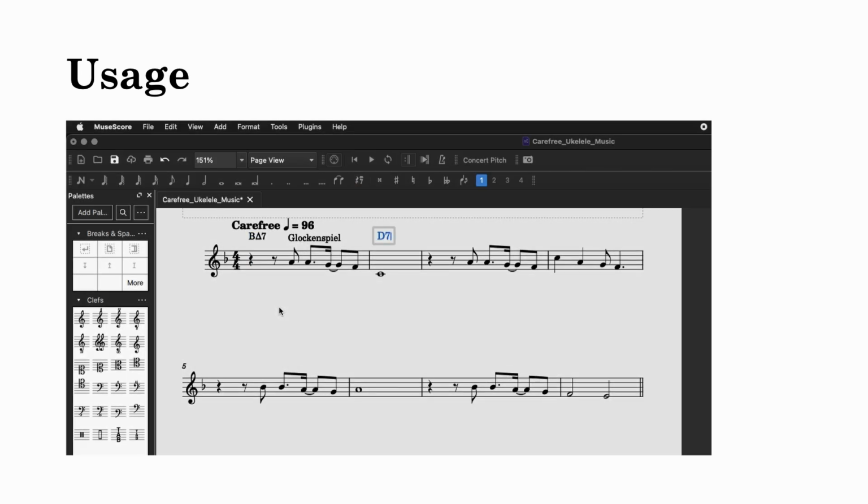To use the plugin, take an input melody, and enter chord symbols above it. Then, run the plugin. The plugin will shift each note of the melody to fit the chord progression. Here are some examples of what you can create using this plugin.